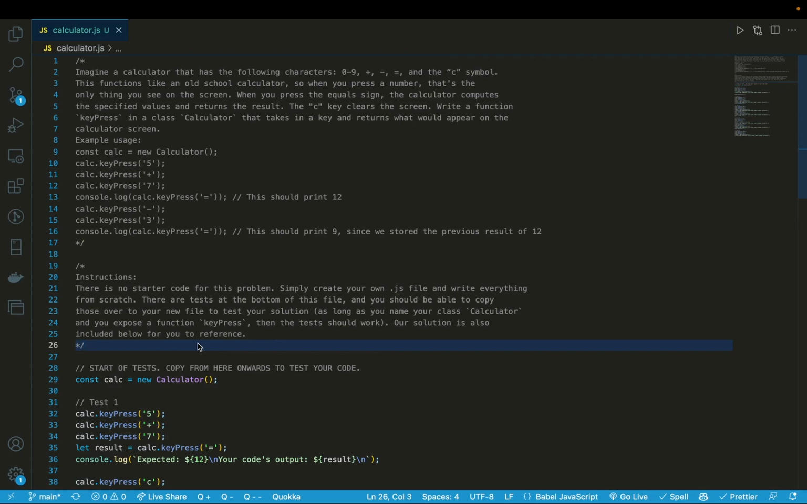In this video, we'll cover the problem calculator. For this problem, we're building something that resembles an old school calculator. You can only press one key at a time, and you'll see an output based on that. For example, if you press 5, you will see 5. If you press a plus, you'll have the plus. If you press 7, it'll store the 7. You press equals, and it's going to return the result of 5 plus 7, which is 12.